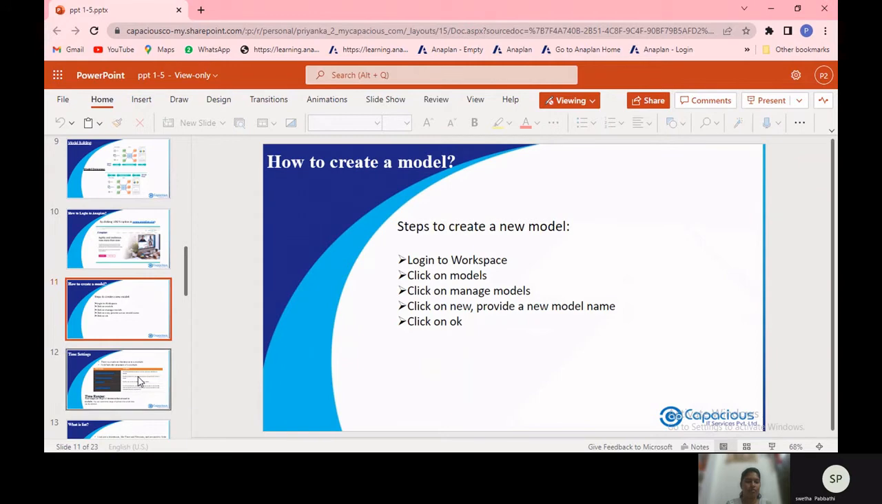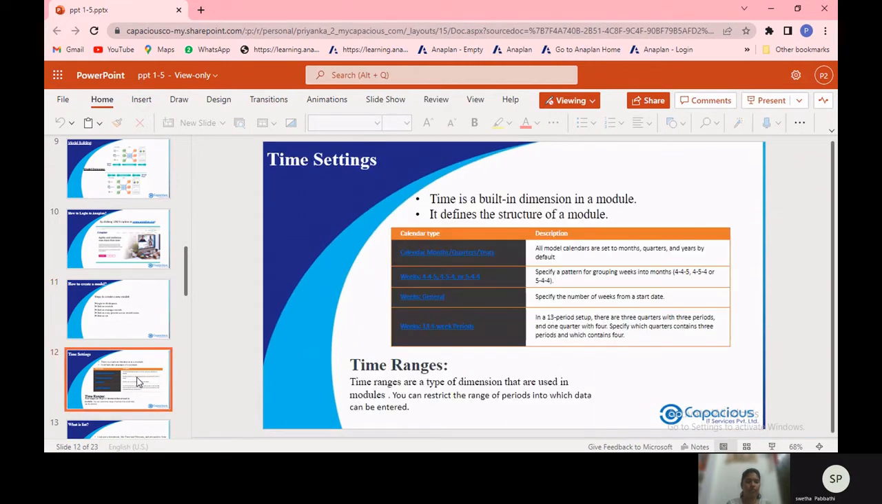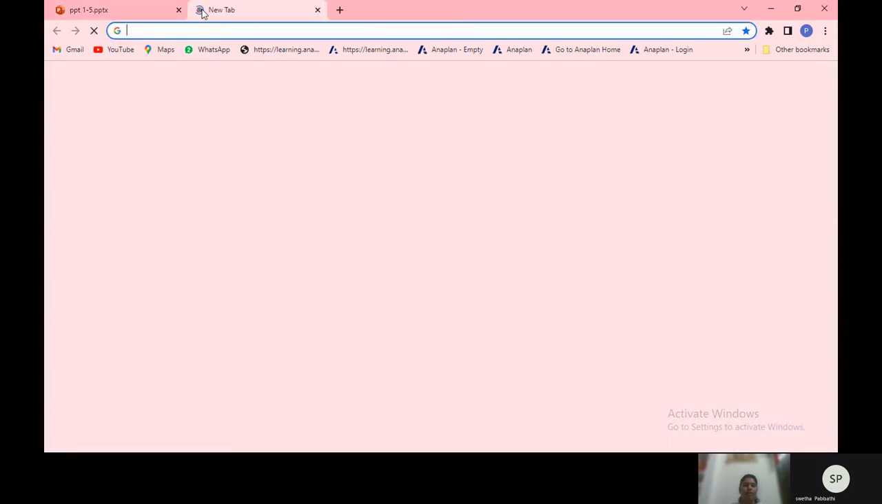And the next topic is time settings. This time setting is a built-in dimension in a module. It defines the structure of a module, and we will set some calendar types like calendar months, quarters, years, and weeks 4-4-5, 4-5-4, and the time ranges. Time ranges are a type of dimension that are used in modules, and I will show this practically in the workspace. Sorry, my workspace is closed.